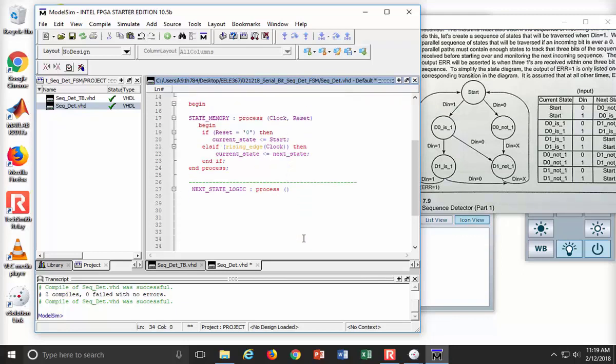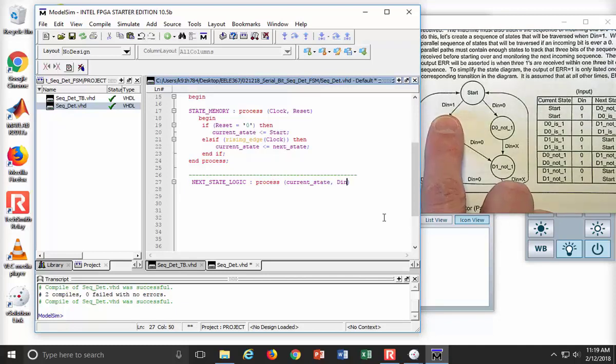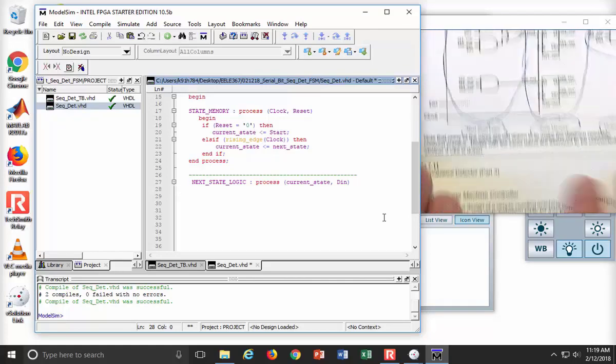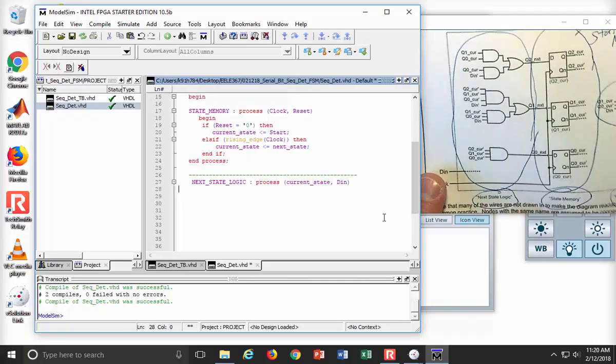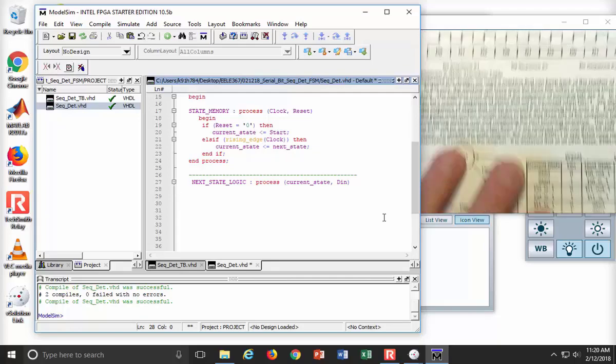Because we are going to decide where to go for the next state. That means I need to know what the current state is. So that's the inputs. It's current state and any inputs that we have. Do you remember what the inputs are? Well, it was DIN. So the name we came up with was DIN. Now, who are we assigning to? This process needs to assign to something. If I go back and look at what will be synthesized, this is next state logic. What is it assigning to? Next state. So the output of this process is next state.